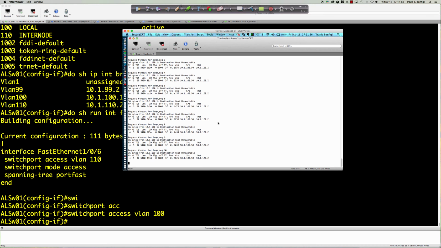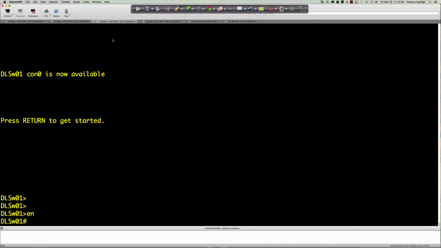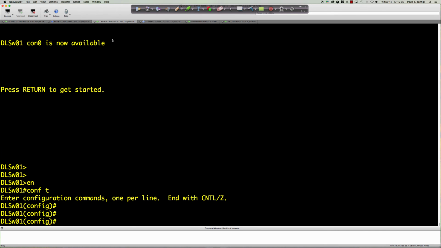So here's what we're going to do. We're going to add in some static routing. So the first static route we're going to add in is at DLSWO1. We're going to go into privilege exec and then in global config, and it says add a static route to the 10.1.100/24 network via VLAN 99. Now remember, the 10.1.100, that's down on ALSWO1, so the next hop, we could just use the VLAN statement, or we could use the IP of the SVI on ALSWO1. So we'll go with the VLAN here. So let's go ahead and make this happen.